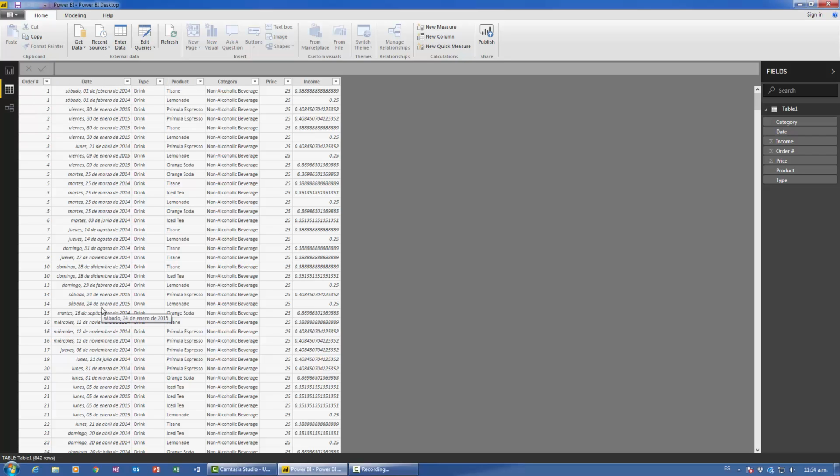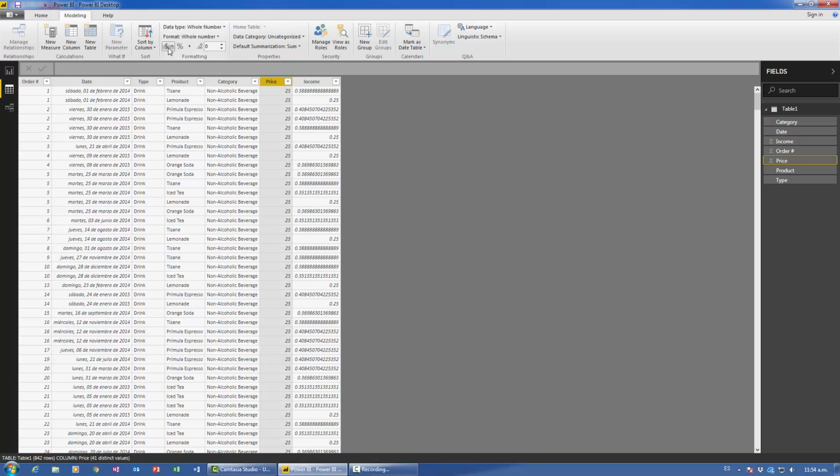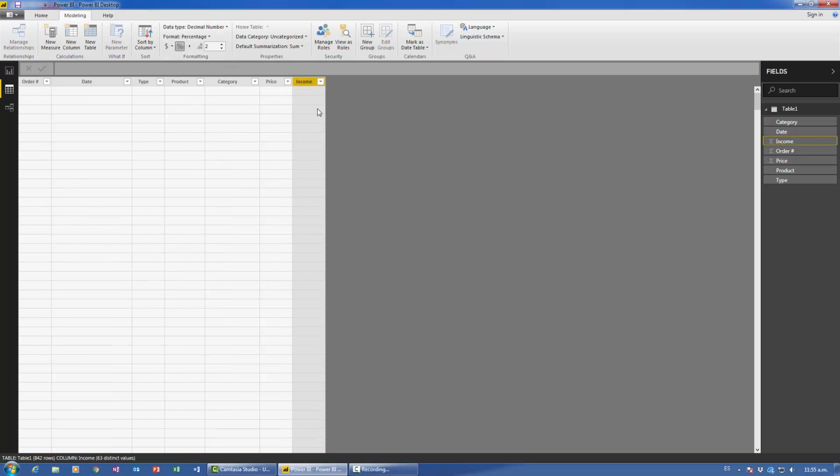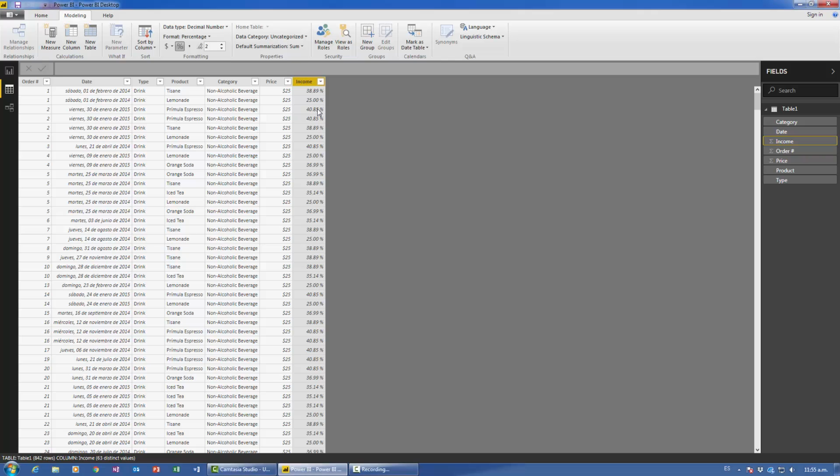First thing that we want to do is change the formatting. So make sure that the price is in dollar amounts. Select dollar amounts right here for price, and for income select percentage, and that's it. So there we go. We've changed price and income. And for those of you that didn't catch where these icons were, they're in the modeling tab. Modeling tab, price and percentage.